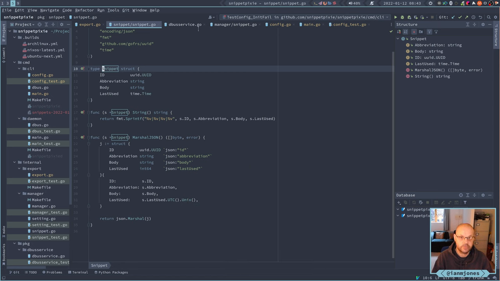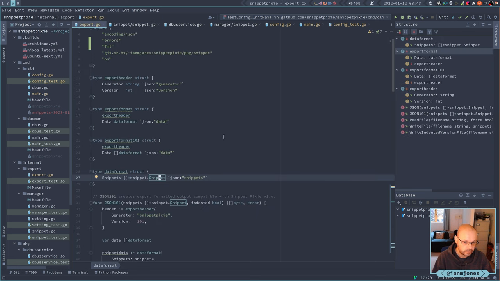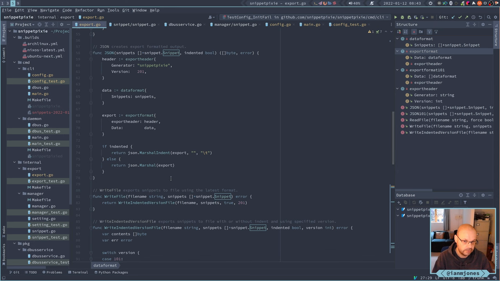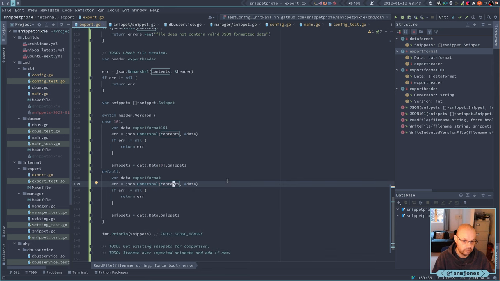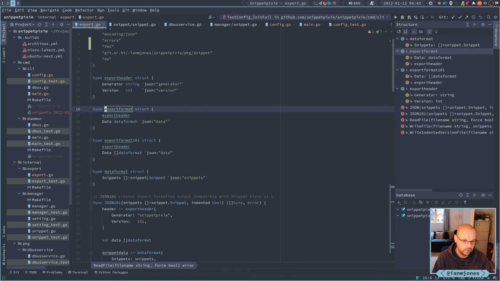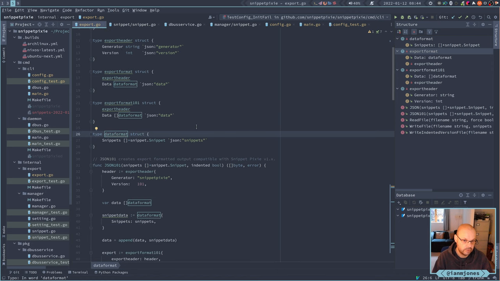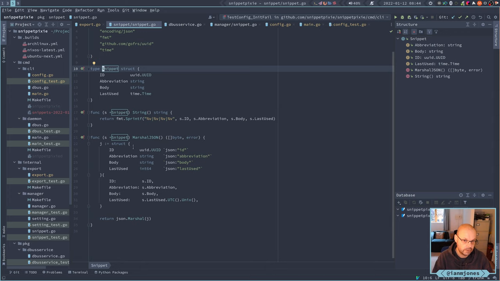For the snippets. Okay. So at the moment, what's happening is it's being read okay, coming in, and it's trying to unmarshal the contents of the file. It goes through and says, okay, right, let's use the export format. It does the header okay, because that's pretty simple, it's just strings and ints. Then it looks at the data format and goes, all right, it's going to be a list of snippets. It tries to unmarshal that straight into a time field of the last used, which is not going to work.